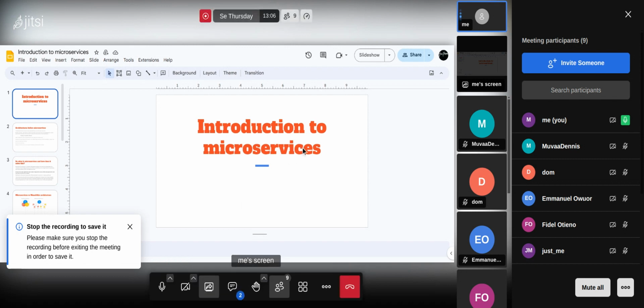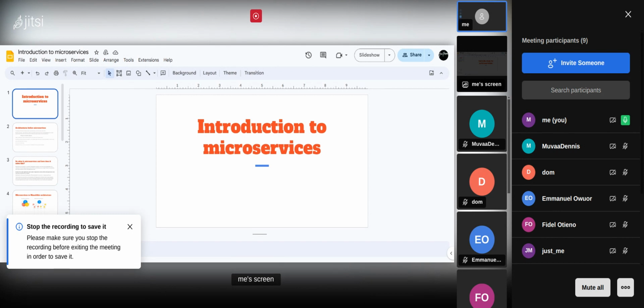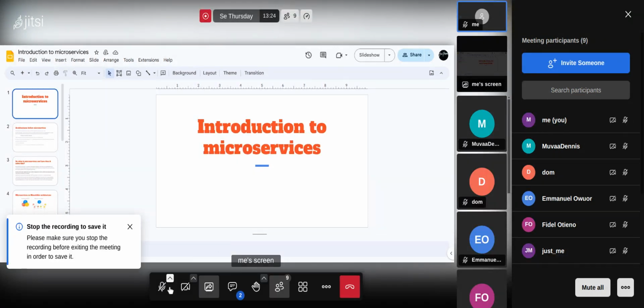So today we're going to be talking about microservices. And just before we begin, how many of you know what microservices are? Anyone? Kind of. Dennis, I thought you were speaking. I said I just had a small idea what microservices are.